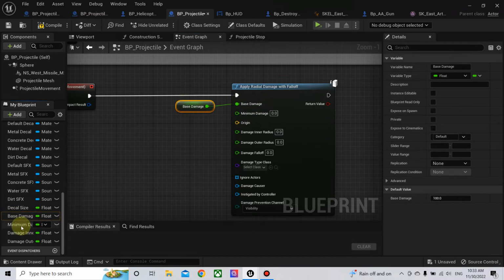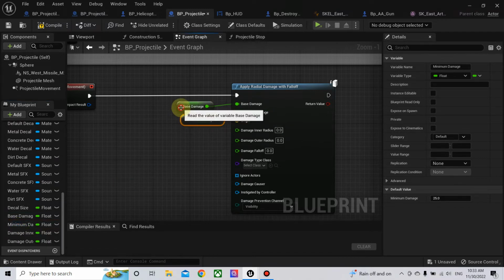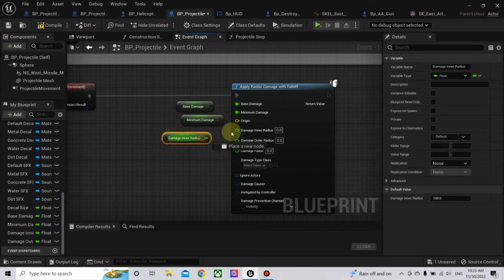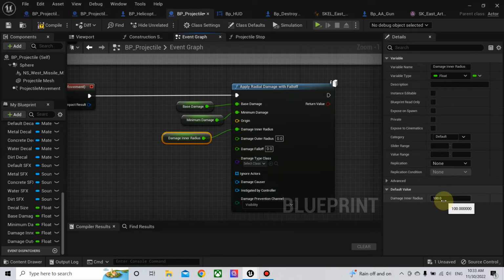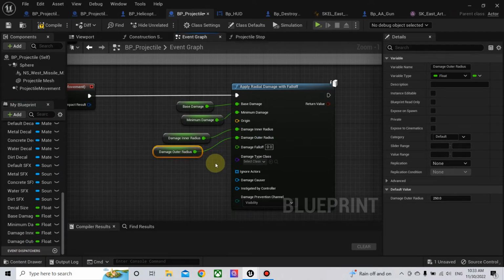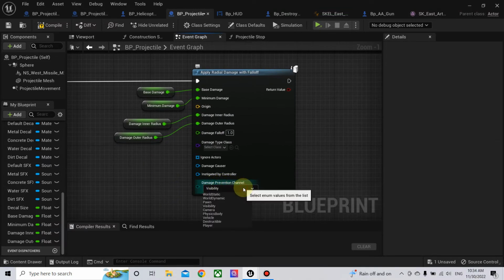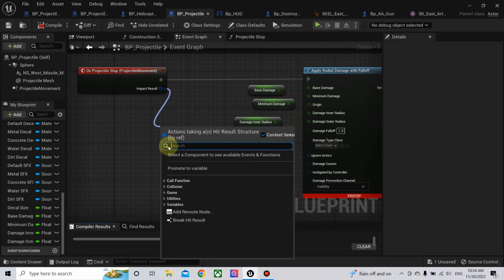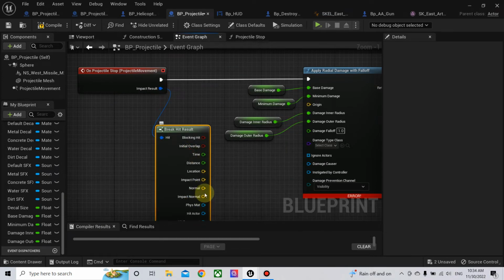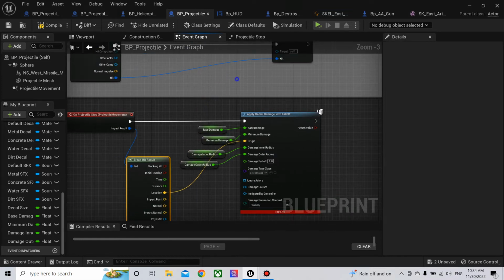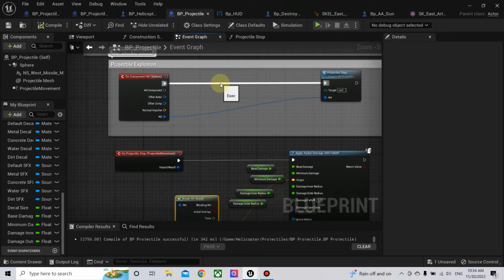variable we made before, and the minimum damage also. I set the base damage to 100 and the minimum damage to 25, and the damage inner radius I set for the 30mm at 100 for the inner, and 250 for the outer radius, but I changed it in the rockets and the homing missile. Damage fall off 1, and the channel of damage visibility I used, break hit result location. Now I will stop using this.